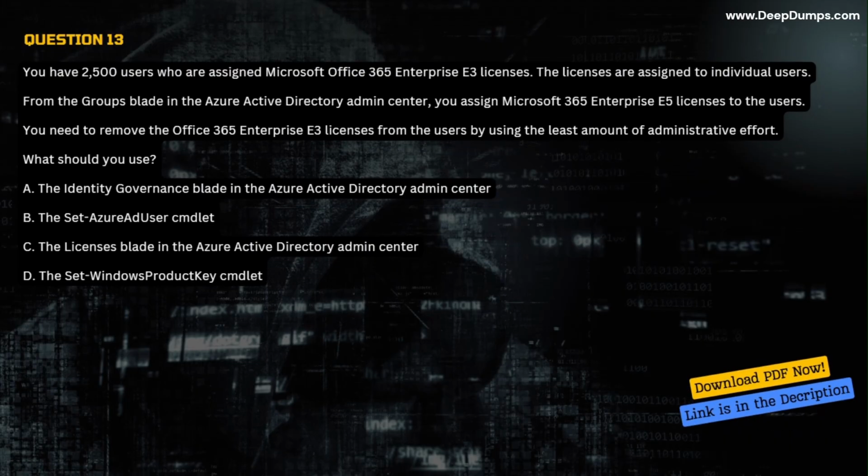Question 13. You have 2,500 users who are assigned Microsoft Office 365 Enterprise E3 licenses. The licenses are assigned to individual users. From the groups displayed in the Azure Active Directory Admin Center, you assign Microsoft 365 Enterprise E5 licenses to the users. You need to remove the Office 365 Enterprise E3 licenses from the users by using the least amount of administrative effort. What should you use?